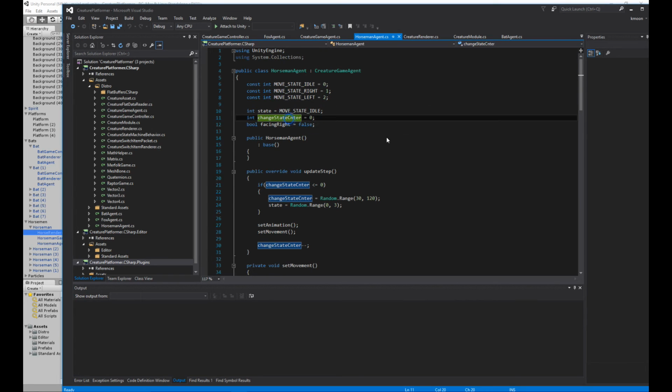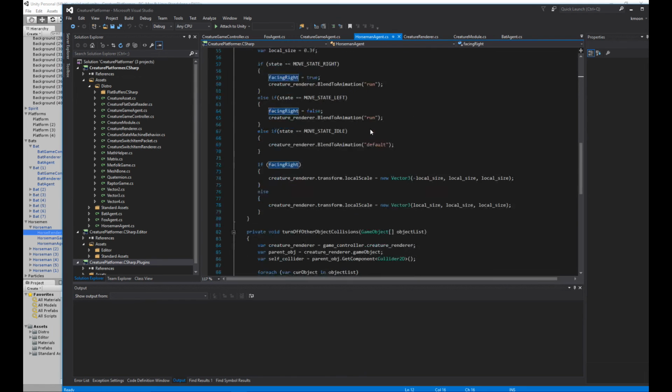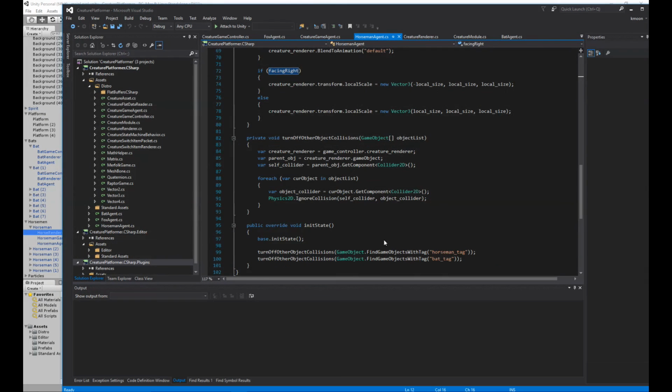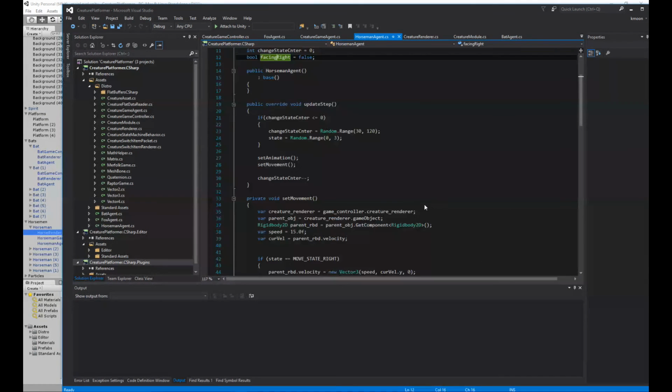We also have something called change state counter. This is really just a timer counter, a trigger, that you're going to see in a moment how it works. We set it to 0 initially, and initially the horse is facing to the left, so the facing right boolean is false. Now again, in the init state method, I am turning off object collisions of the horse with all the horsemen and the bats. We don't want the horses to be colliding with anything else, just like the previous fox agent.